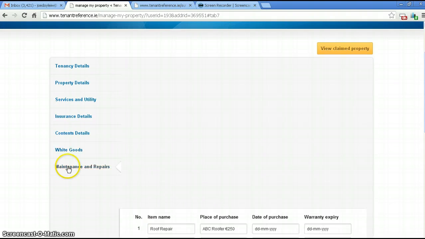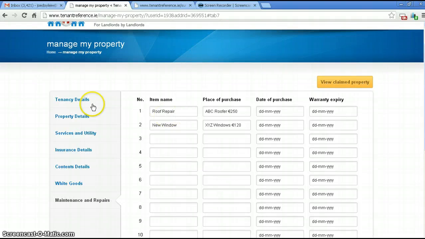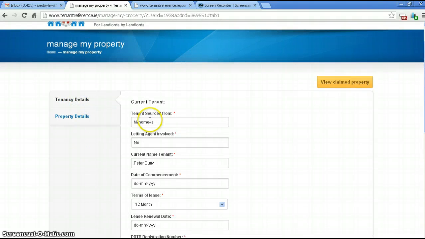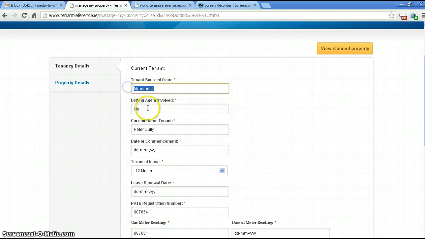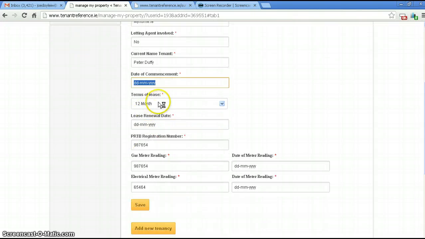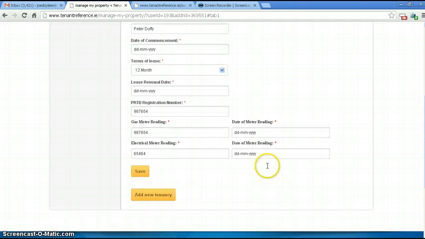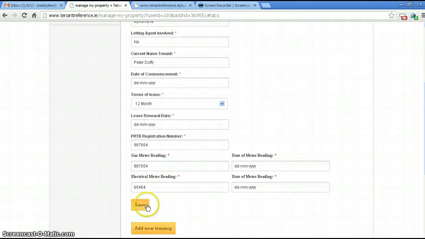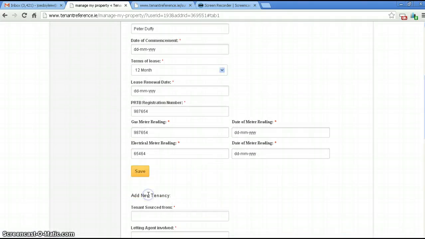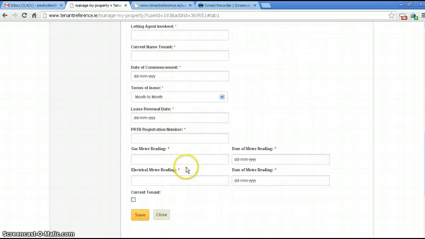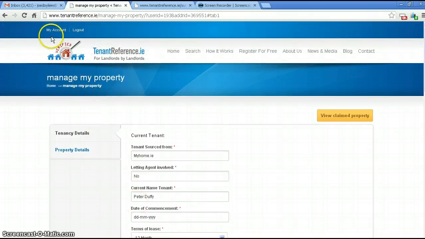When we go back here to the tenancy details, where did we get the tenant from? Was there an agent involved? What was his name? The date of the tenancy commencement, the length of time he lived there, gas meter readings, ESB readings, the date they were taken. And if you want to add another tenancy, you just click add new. So when that tenant moves out and another one moves in, you save them, and it goes on and on, and you have it there forevermore going forward. Again, as I said, this is completely free. The only thing that people are paying for is the use of the search facility.